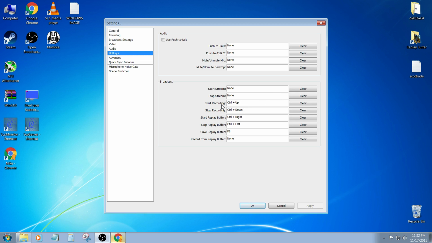Hotkey, I have my start recording and stop recording. So this is the constant recording hotkey, so not the replay buffer. It's just I hit start, it starts. I hit stop, however many minutes later, and it stops. Start the replay buffer, stop the replay buffer, and save replay buffer.